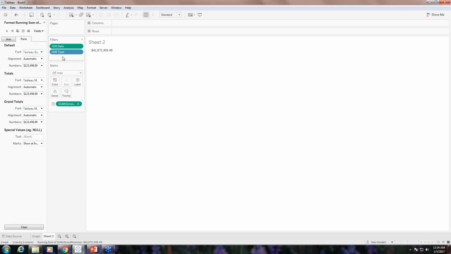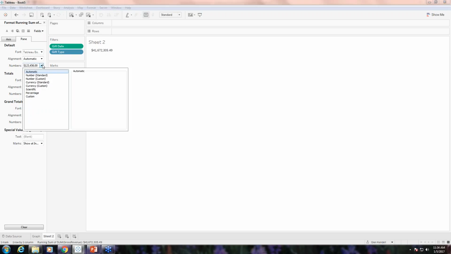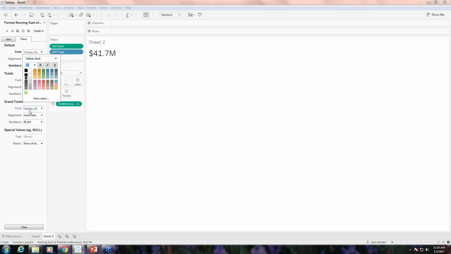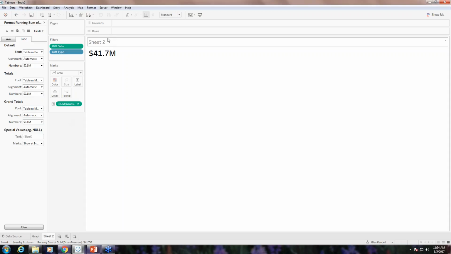Format. I'm going to make this currency. I'm going to make it in millions, with 1 decimal. I am going to make it bigger, about 24 bold. Sheet 2, I don't need it to say sheet 2, I just want a number. Okay, so this is the total money we've raised for the year.